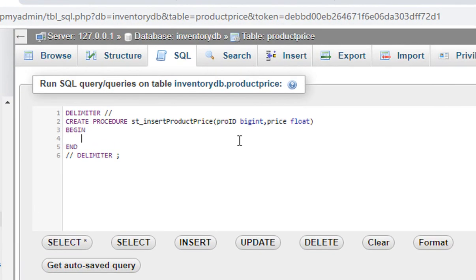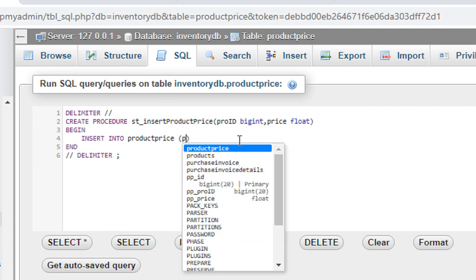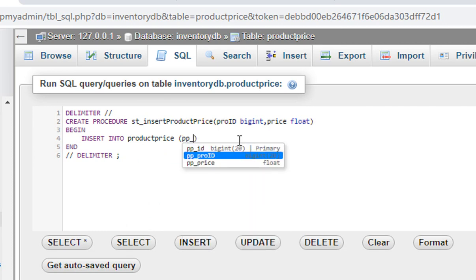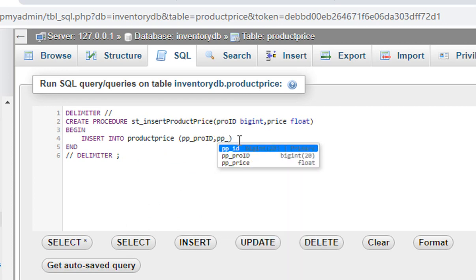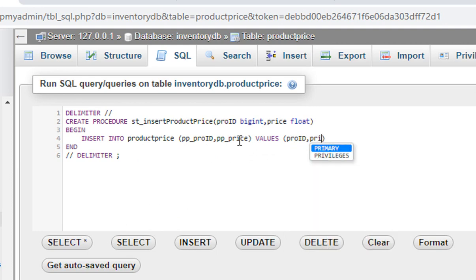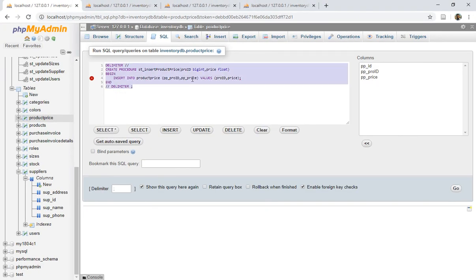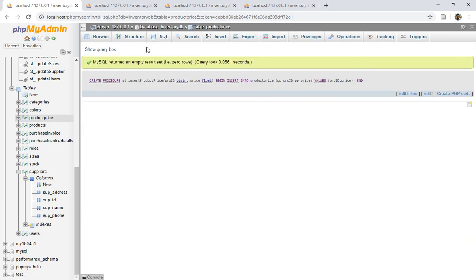Let me zoom. Insert into product price columns pp underscore product ID, pp underscore price, values, and the first value that I wanted to pass is the pro ID and the price, second value. Okay, semicolon, two things, that's it. Now copy and execute. Commands completed successfully.